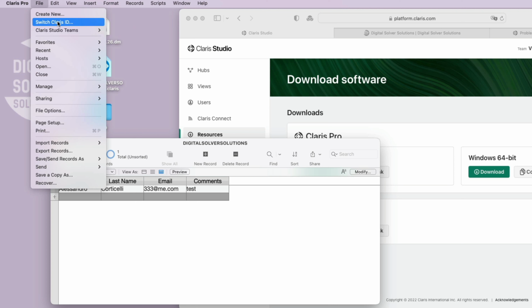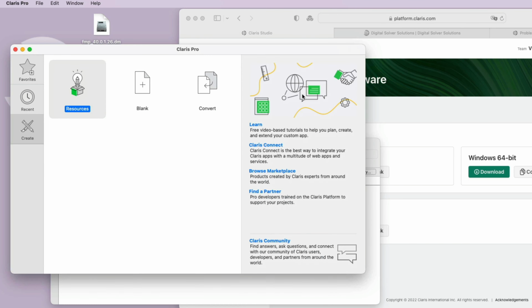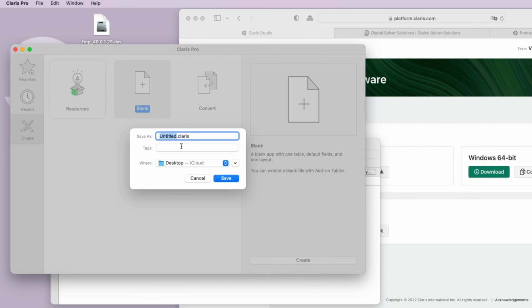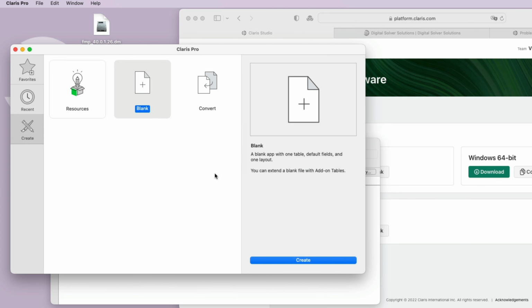This you could do before, but a few things that I was having a look at: you can create a new document. And then you do a blank, and as you can see, you get the .claris extension. So, well, I just did that and got this.